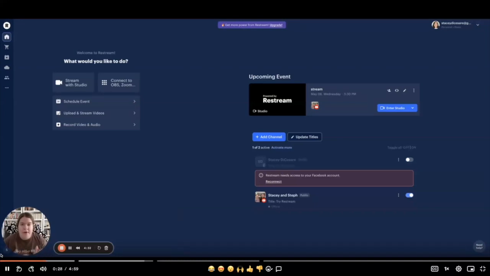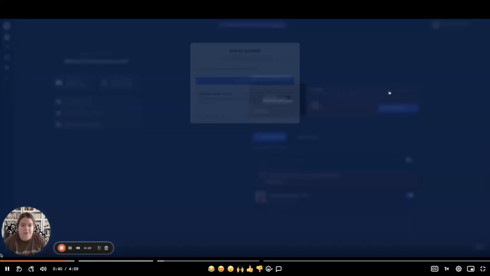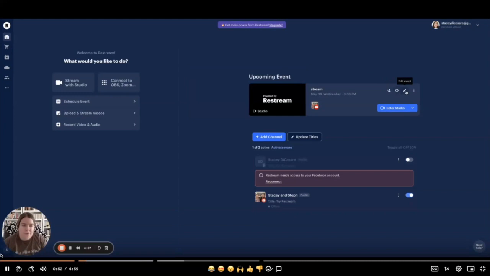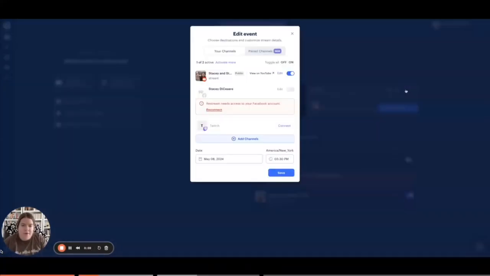And then when you're actually going live at the time of the stream, these are the steps you're going to want to follow. So if you're going to be sharing the link with anyone the day of to invite guests to your stream, you're going to want to click this button that says invite guests. Again, this is the link to the actual stream itself. So if you want to have people come in and join you on camera, this is the link you would share with them.